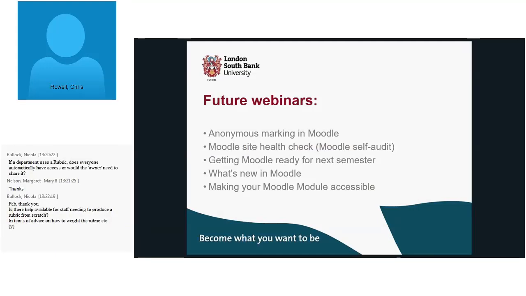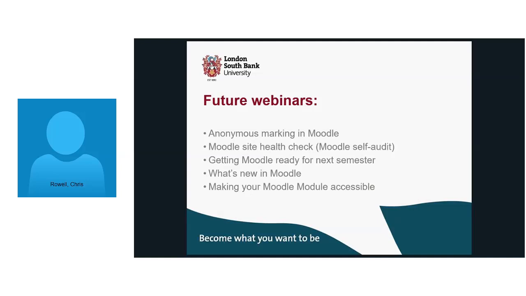In terms of weighting the rubric, I didn't really go into it in the presentation, but I think in the help guide there's some guidance about how to do that. And again, I think it would involve a certain level of discussion with the lecturer as to how much weighting they would give to each individual part.